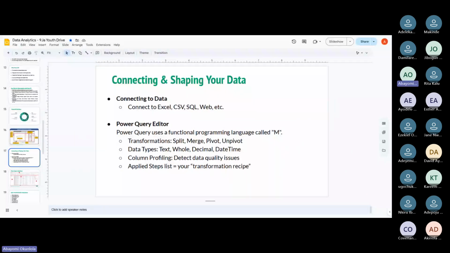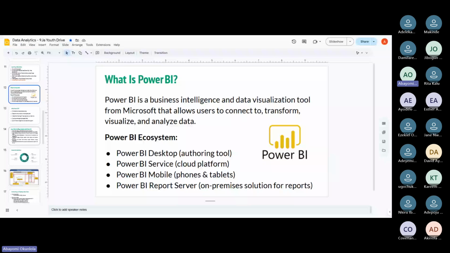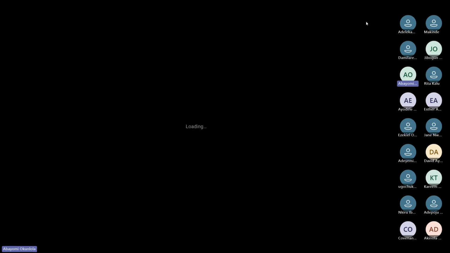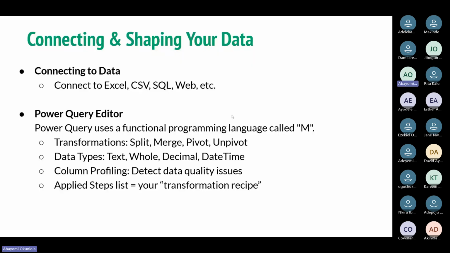All right, so we've been taking a look at what is Power BI, why Power BI, and today we'll be diving in deeper and deeper. So the last time we talked about connecting and shaping our data set, in which we explored the Power Query editor. Please make a comment if you can see my screen.